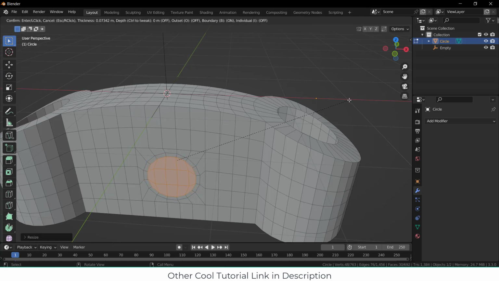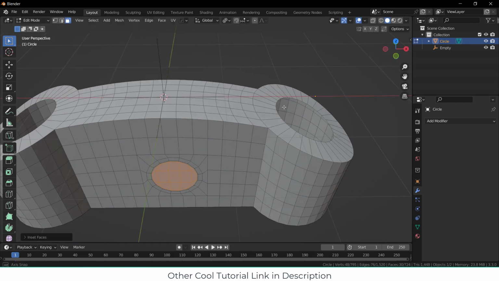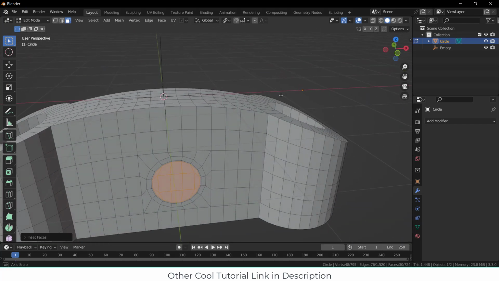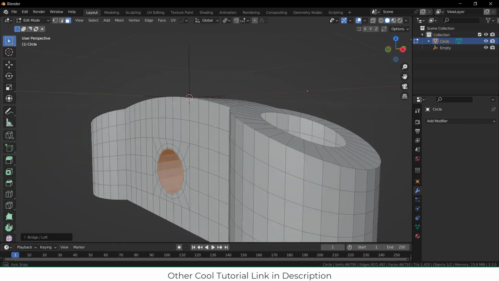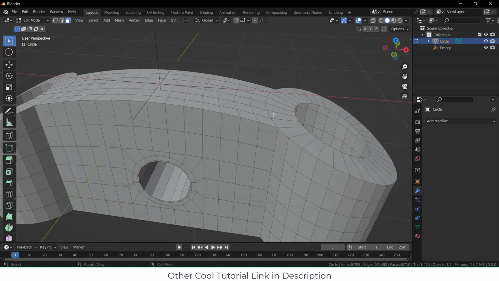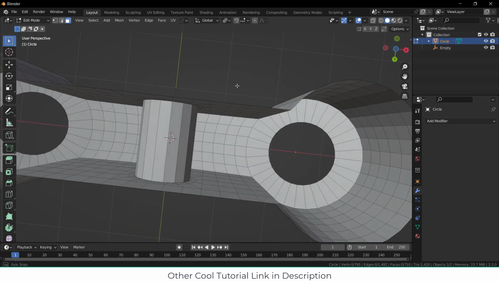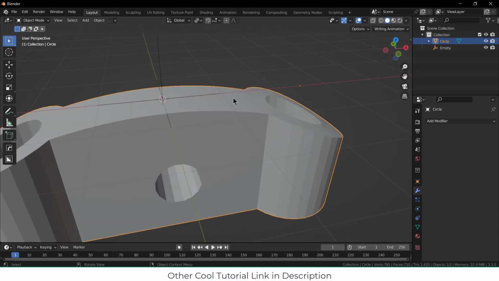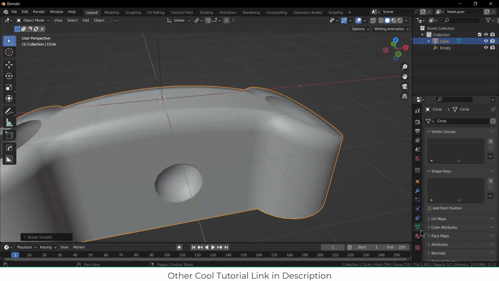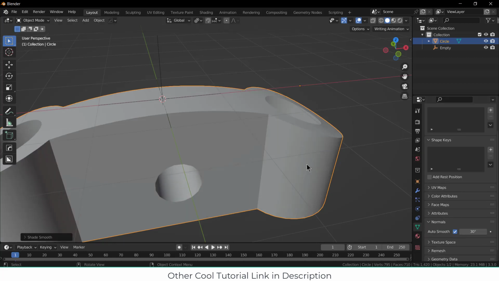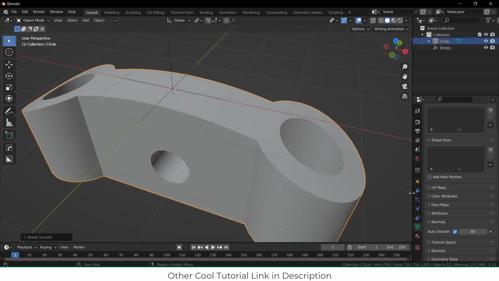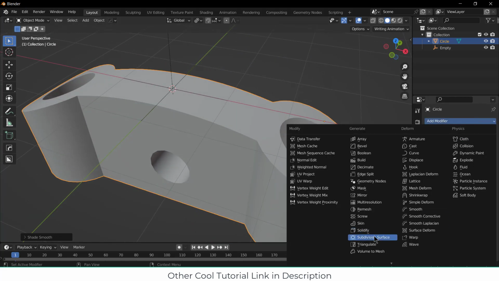Now press I again. And right click, Loop Tools, Bridge. Now what we can do, right click, Shade Smooth, go here, Normals, Auto Smooth, and let's apply some Subdivision Surface.